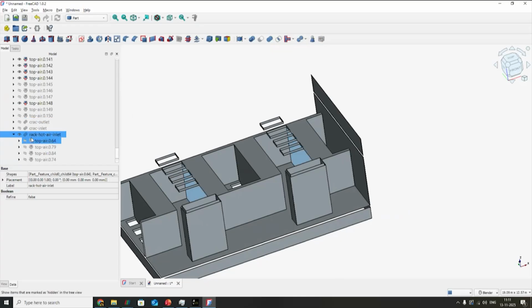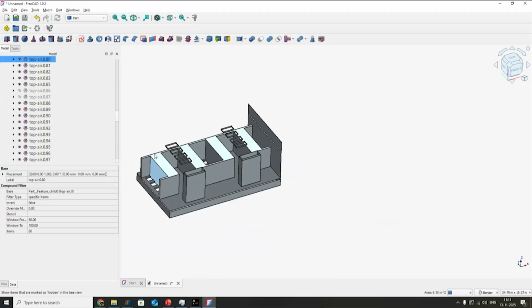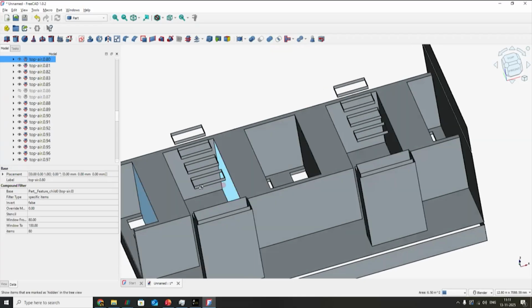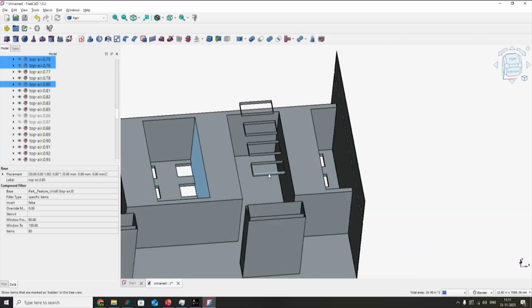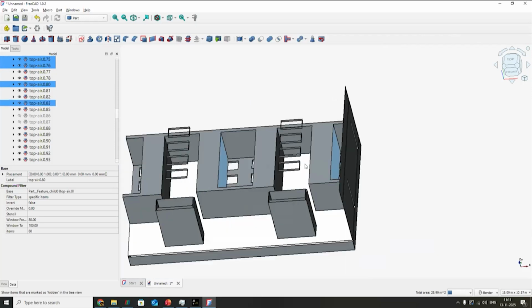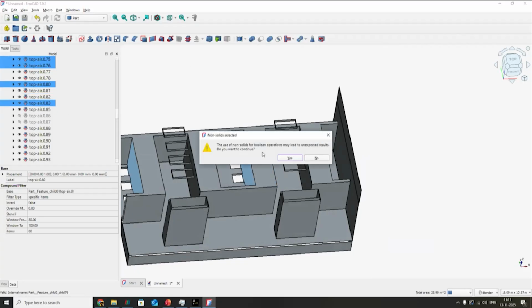So I have named it as rack hot air inlet into the room. And finally, we need to specify the hot cold air outlet. So from where will the air get sucked into the rack? From these faces, which are in front of the grills at the bottom. So I have selected these faces, make them union.